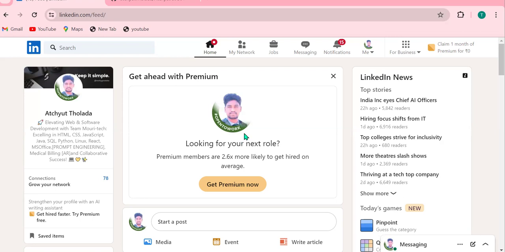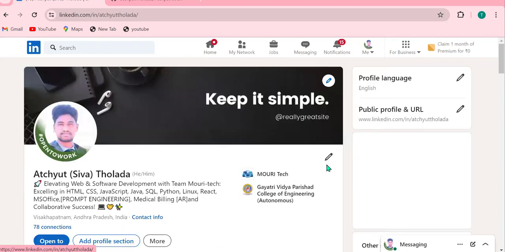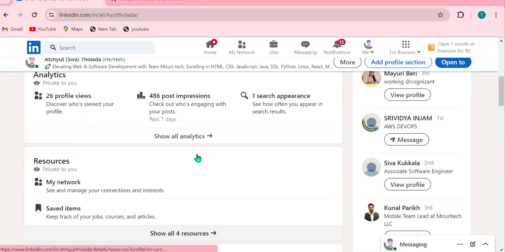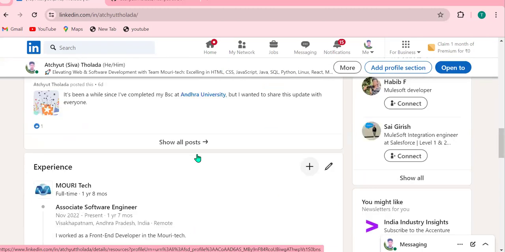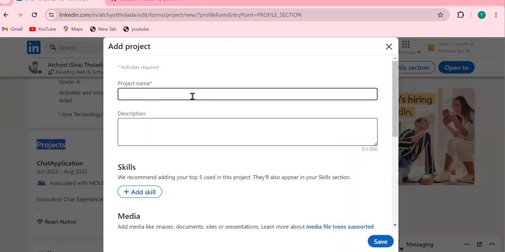So first of all, you have to go to the Me icon, click on View Profile, and we get the profile here. And you should scroll down, and you'll be having projects, right? So click on Add Project.